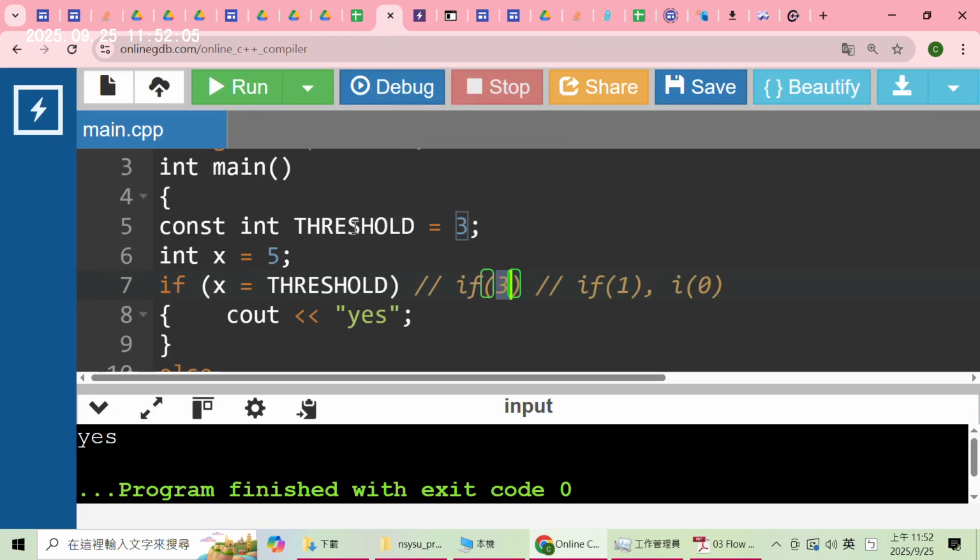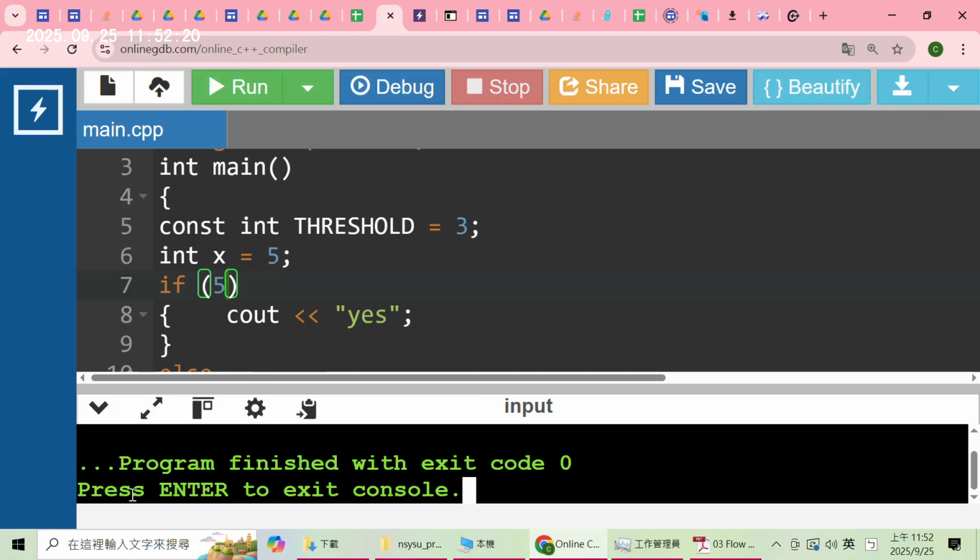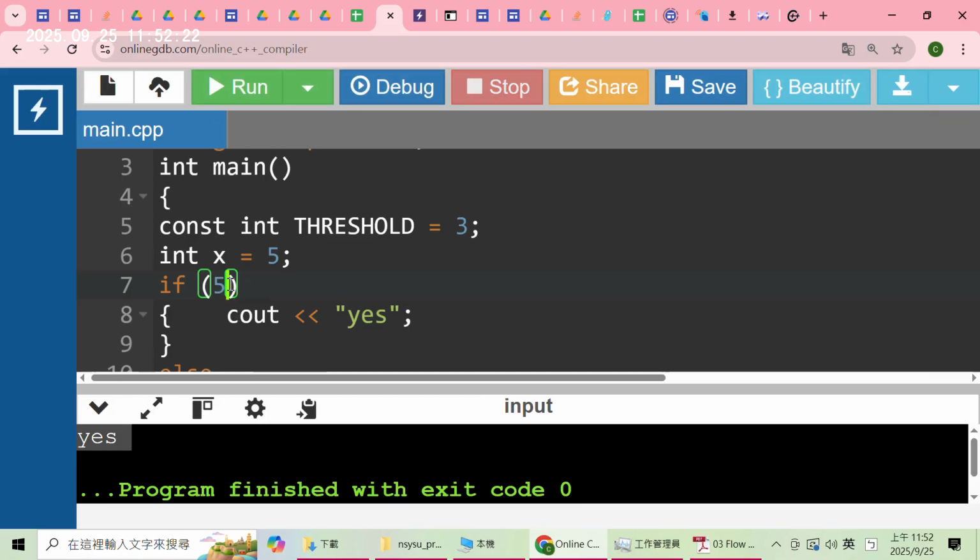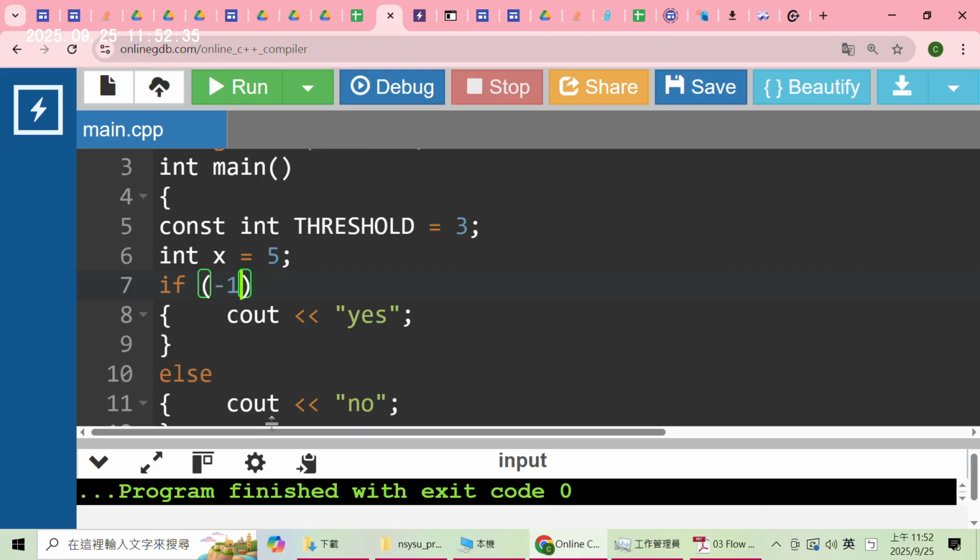So this is the rule for C++ to convert integers to true or false. You can try this by yourself. If you type 5, this should be true because this is non-zero. So you print yes, and if you type 0, this is false. If you type -1, will the program print yes or no, if inside the parentheses is -1?